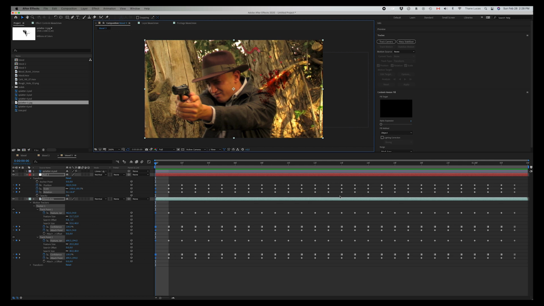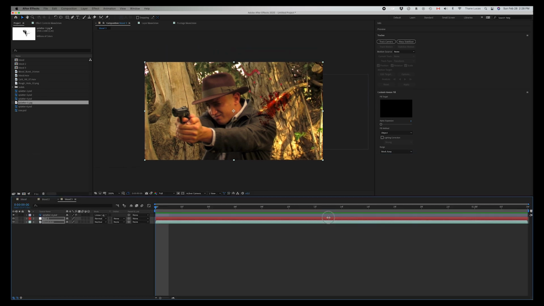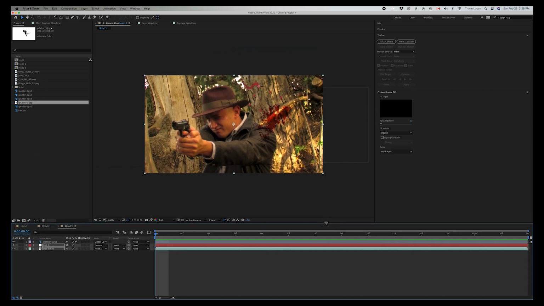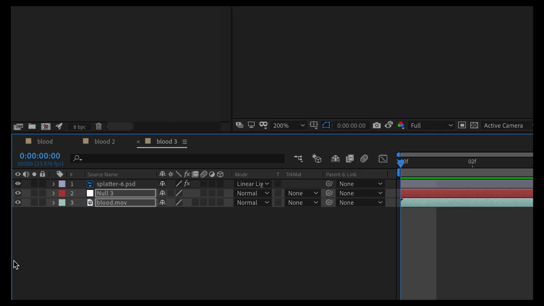Okay, great. All right, so that worked really well. I'm just going to close off these layers. I don't like to see them anymore. I'm just going to bring this down here a little bit more. Okay, so we have tracking, but now what I want to do is I actually want the blood to track. Okay, so I'm coming over here to my controls for my composition, and you can see here's the blood movie, here's the null object, here is the blood.